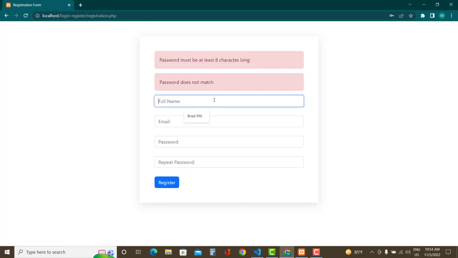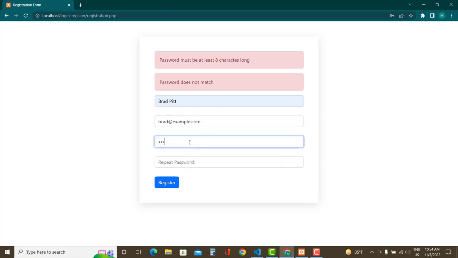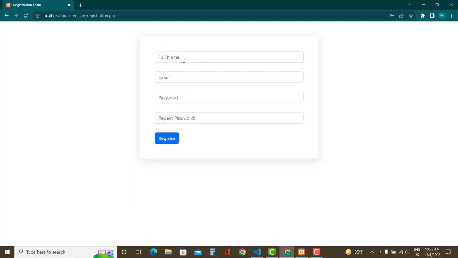Now let's provide all the information correctly and see if we get any errors. Let's provide the email correctly. Let's provide the password. I am giving 1 to 9 in this case, and then click the register button. So we are not getting any errors. That means everything is working perfectly, and so we are ready to insert the data into the database.